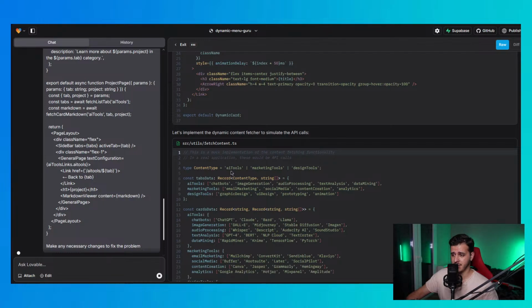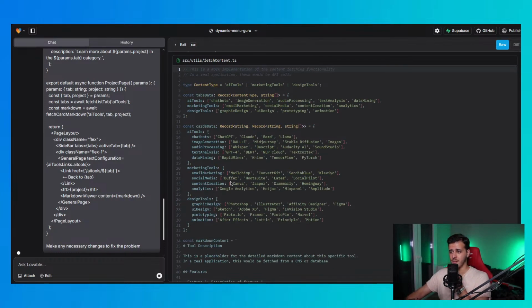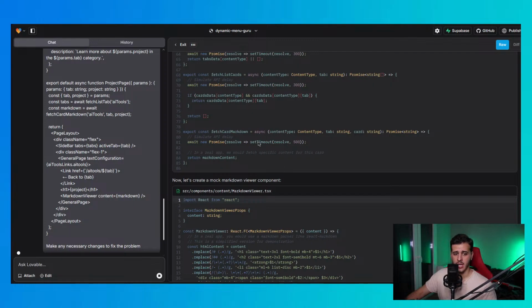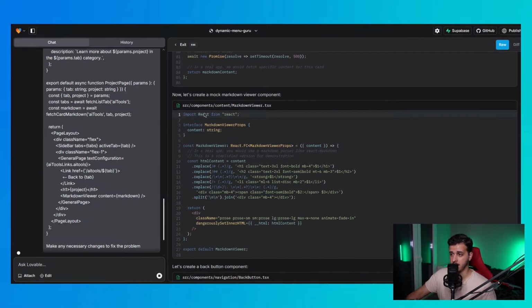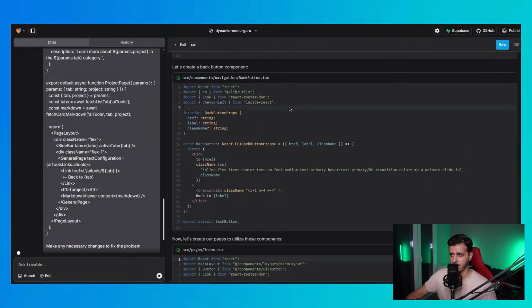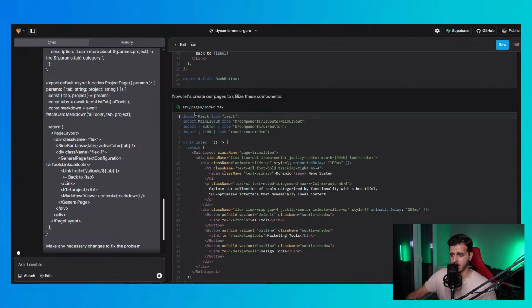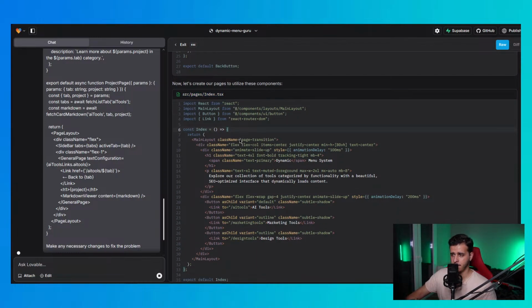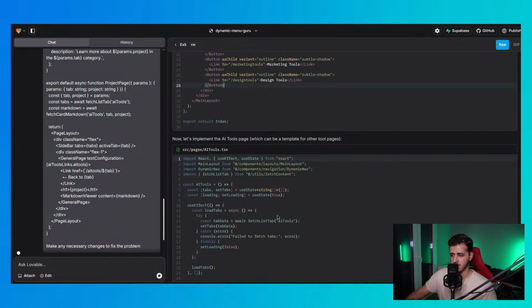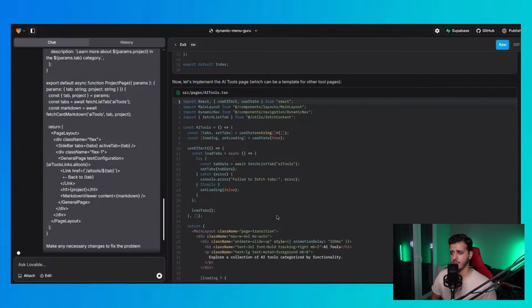Okay, fetch content. So in this case, it's just going to load some dummy data, I guess. This is a mock implementation. Okay, I'm good with that. No problem with that. Markdown viewer. Cool with that. Back button. Index. SRC pages. Okay, so this is like the main layout. AI tool, marketing tool. So it gives us a specific routing. It does use effect.